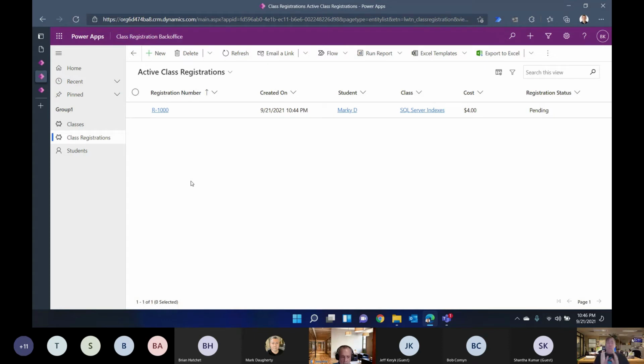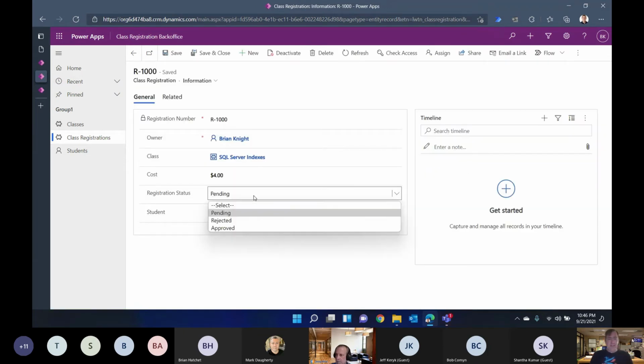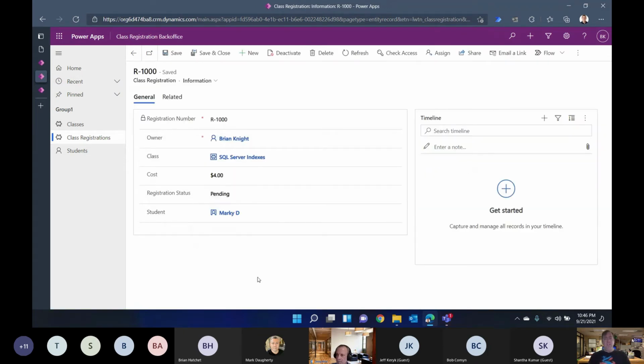Now, I have a way for my back office team to come in here and actually look at the registrations and accept them, reject them. I can see this one's pending. I can accept them, approve them, reject them, whatever. I have my first app done.